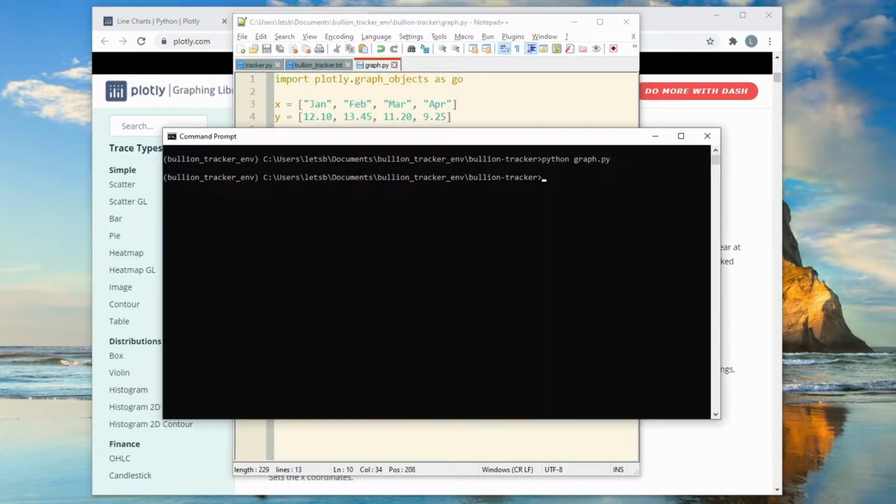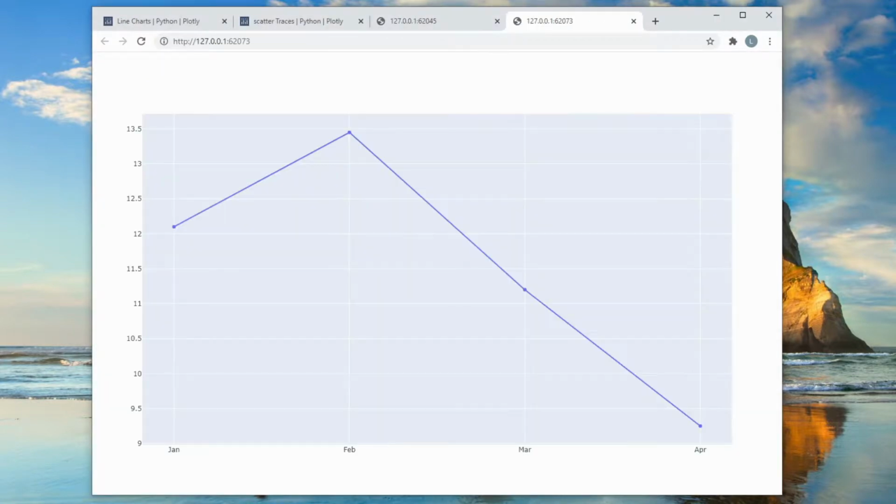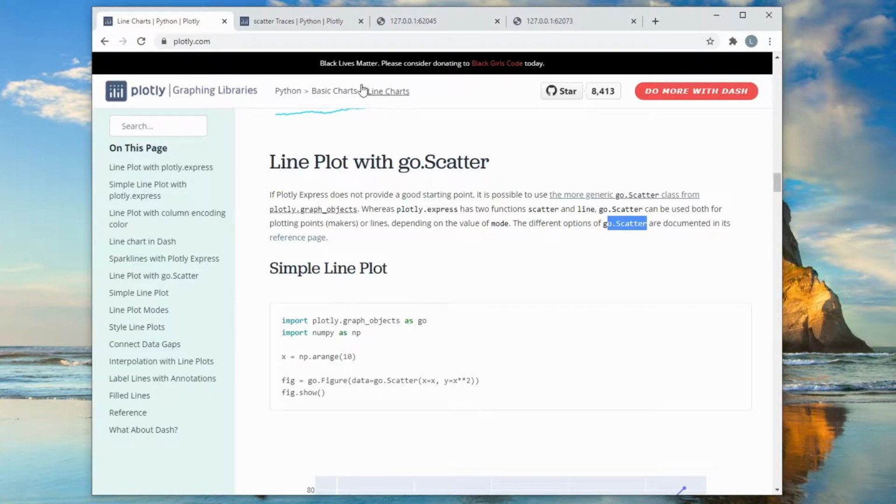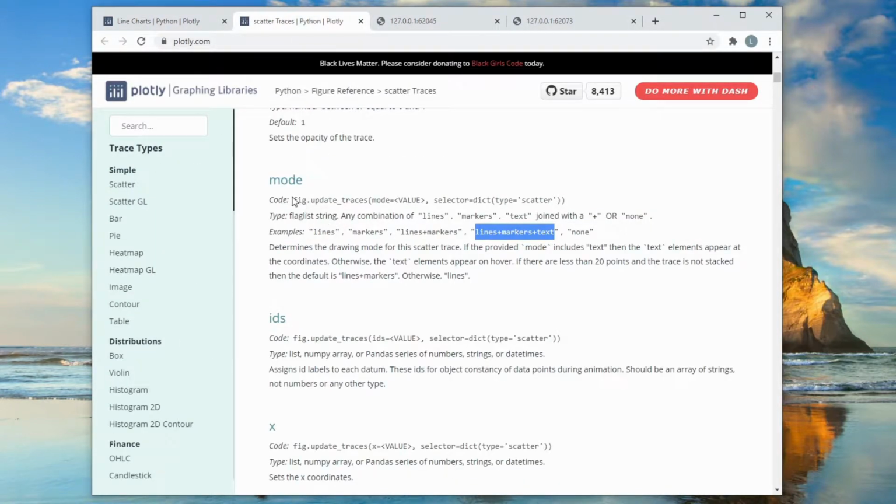Now if we rerun this, we don't see anything extra, which is identical to the previous chart. So let's go back to the documentation. It says mode, lines plus markers plus text, and the default is lines plus markers, otherwise lines.